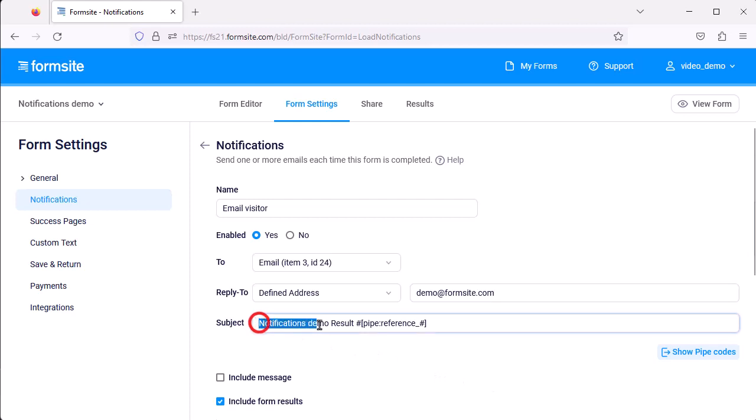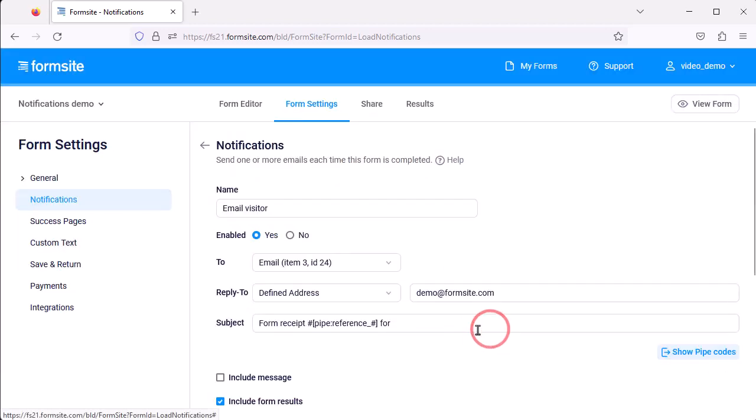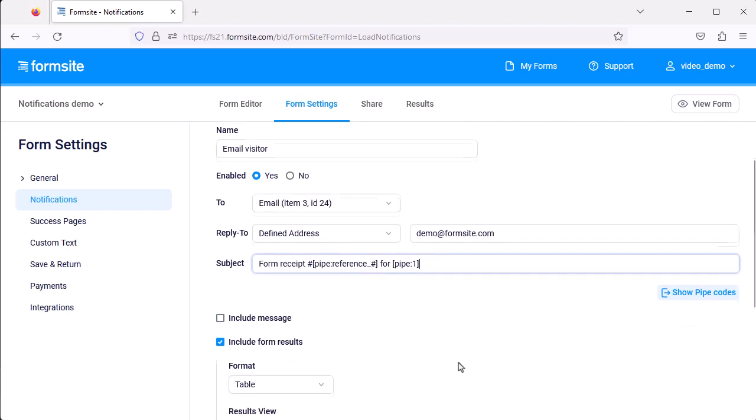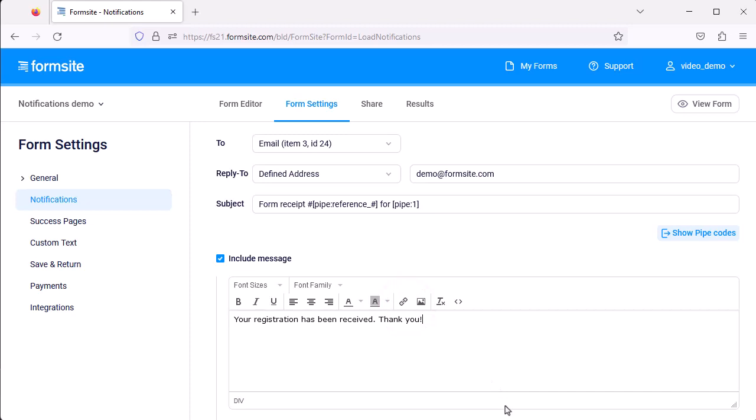The subject line defaults to the form name and the pipe code for the result number so that you can refer to the specific result that generated the notification. You can customize the subject text and use pipe codes to insert answers from the form result for more personalization too. The message area is optional and allows me to add a message, personalize it with pipe codes, and even add HTML for a fully designed email.